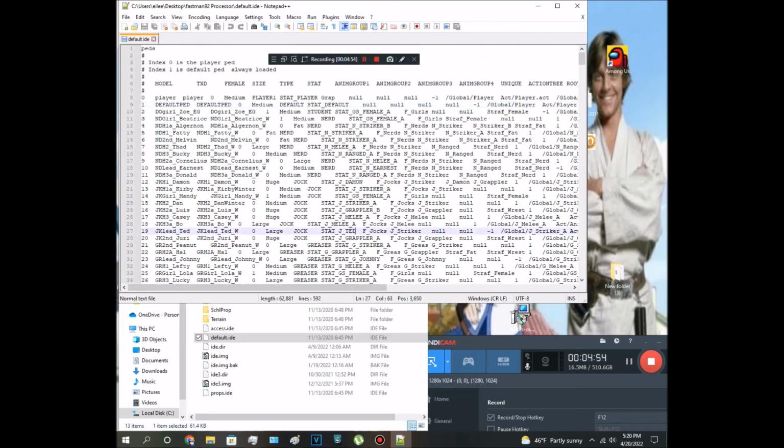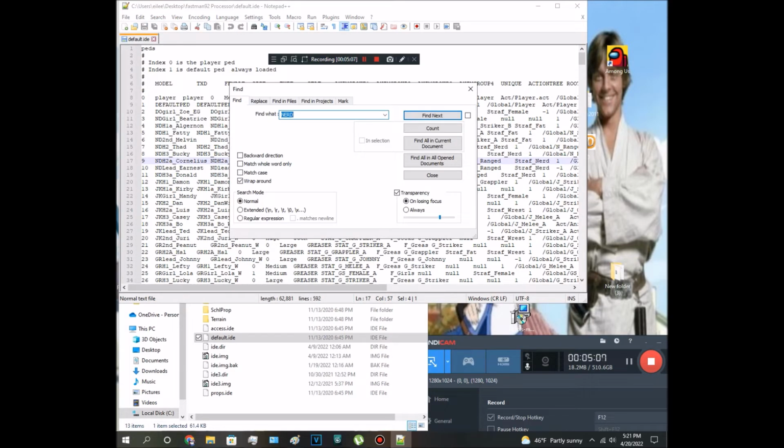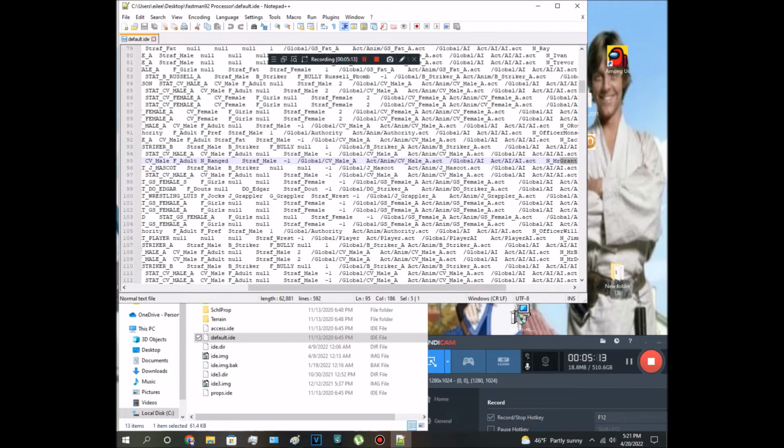You can also change the character stats with this too, but I'll do that in a separate tutorial. What you want to do is find the character that you're modding. In this case, we want the hobo, Mr. Grant, so you type in their name. And there you go, Grant.